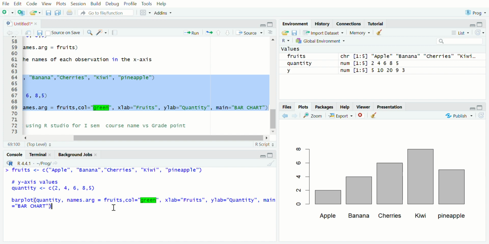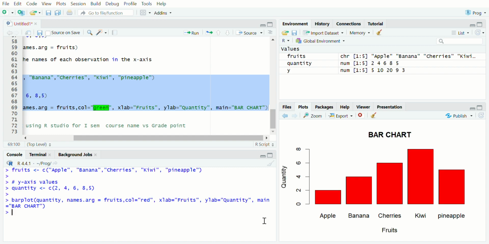Now here I am going to set the color equal to, suppose, red color. The x-axis label is fruits and the y-axis label is quantity, and the title of the chart is bar chart. If I press enter, now the beautiful fruits versus quantity bar chart will be created. See here, apple represents 2, the quantity is 2, like that the remaining will be displayed.